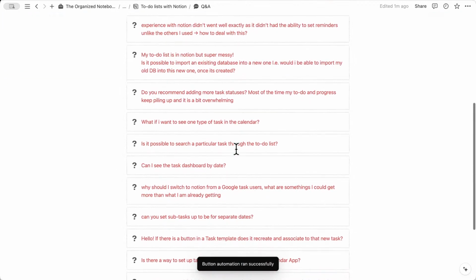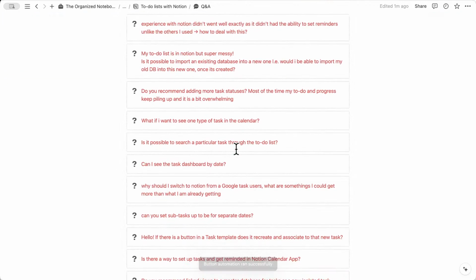Okay, so do you recommend adding more task statuses? Most of the time, my to-do and in progress keeps piling up and it is a bit overwhelming.